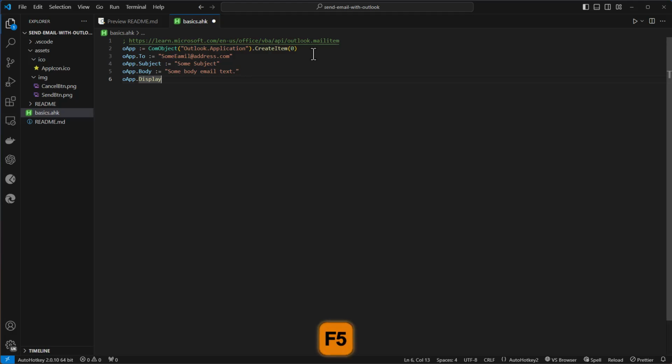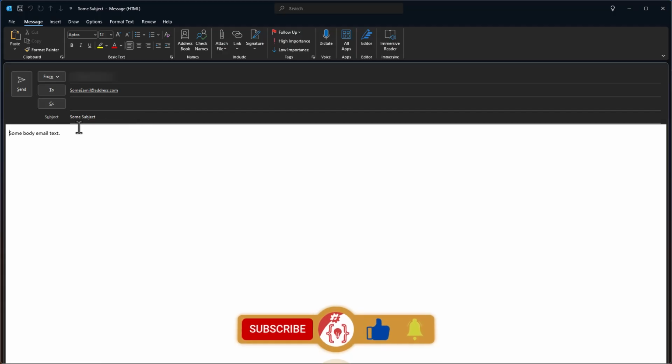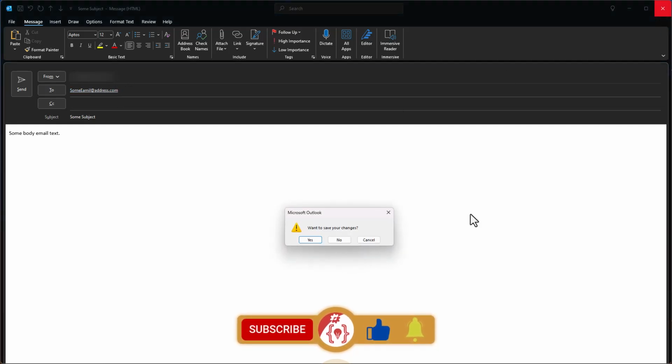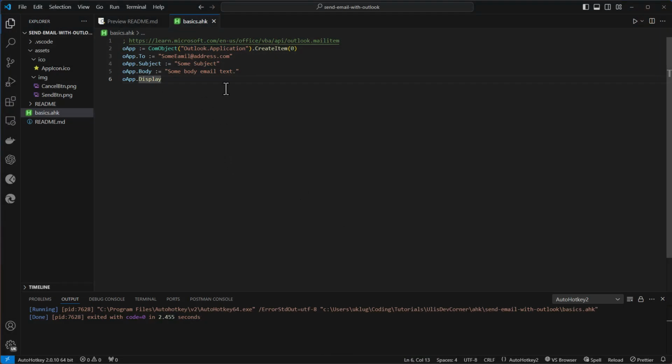Okay, with F5 we can try it. And here we have Outlook open with all the information we just put in there. So let's close that. Of course, we don't want to save it. We can as well specify to save the email immediately. Actually, you can find all the information in the links README, where you can do some other stuff. But of course, this one we have to hardcode, run it, and we can't change anything here.